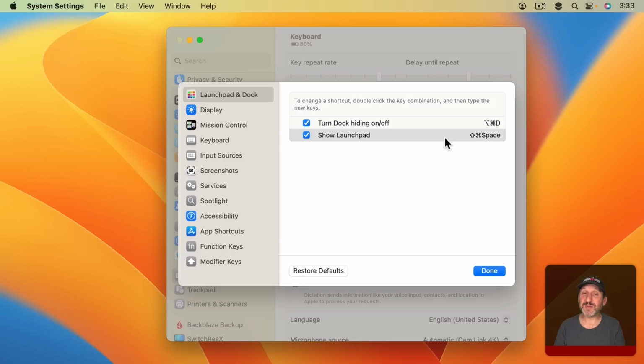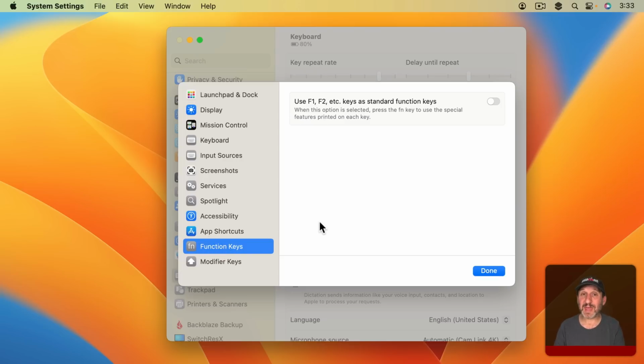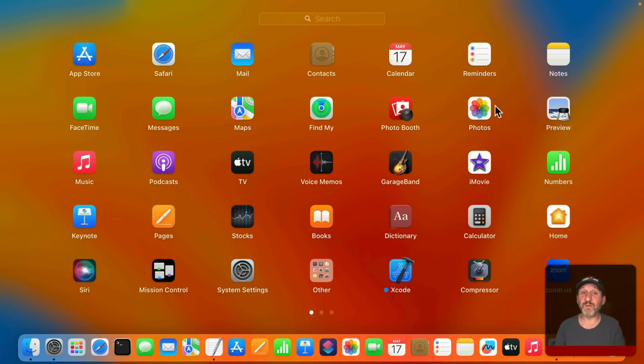And note that if you're going to use F4 to do it, if you see that on your keyboard, you may need to use the FN or globe key at the same time. But if you turn this setting off under Function Keys, then you could just press F4. So now F4 brings it up.